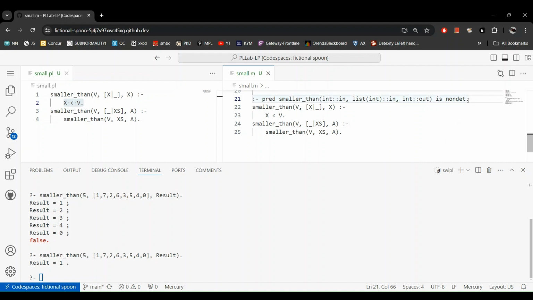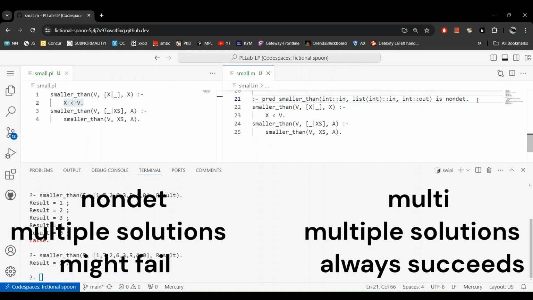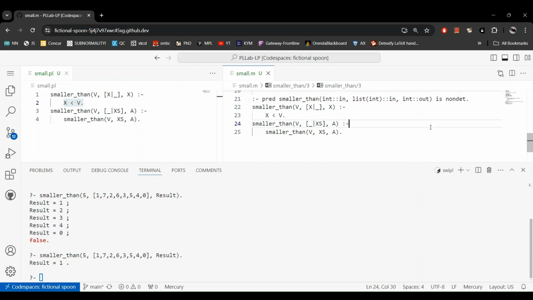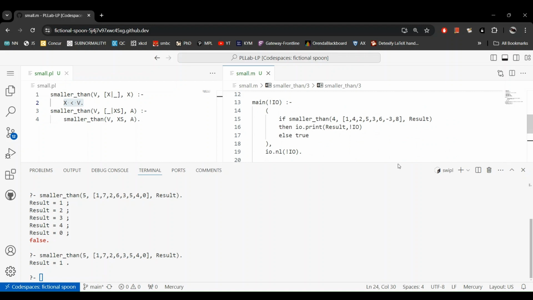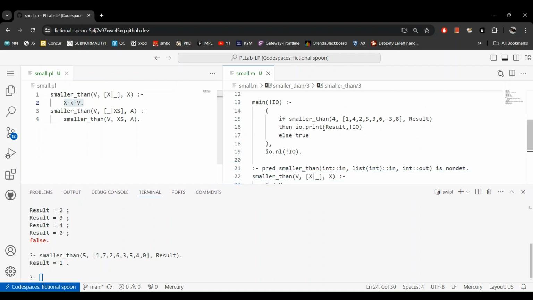There's a similar mode called multi, and the multi mode can also produce multiple answers, but it is guaranteed to succeed. It'll never fail. So that's the difference between non-deterministic and multi. So as usual with Mercury, I can't just test this predicate in isolation. I have to have some more code up here that provides a main predicate that'll actually call it.